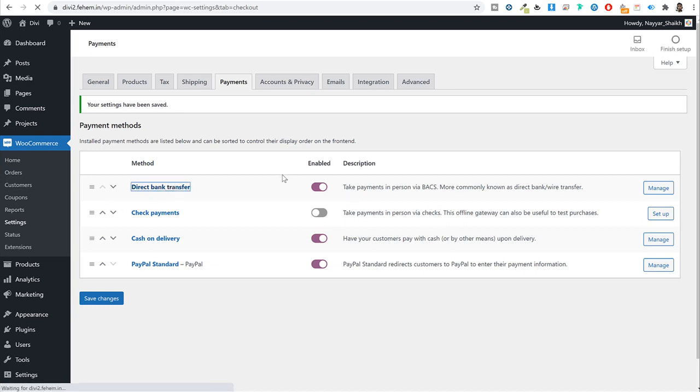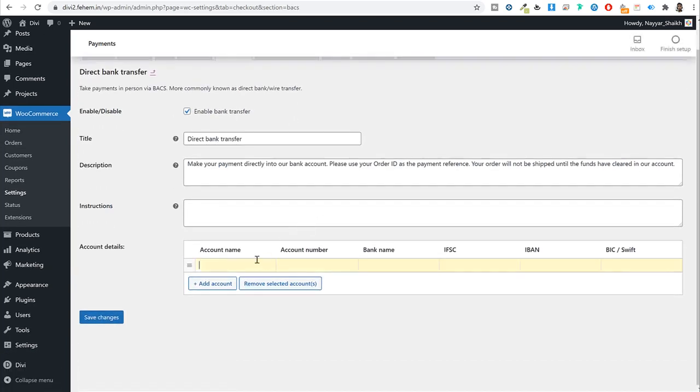Now under direct bank transfer, you can give your bank account details. So whenever a customer checks out on your website, at the end they will see this bank account detail and they can make the payment. They can transfer money to this bank account. And once you have received that amount, you can now process that order. I'll show you how that is done later on in this video.